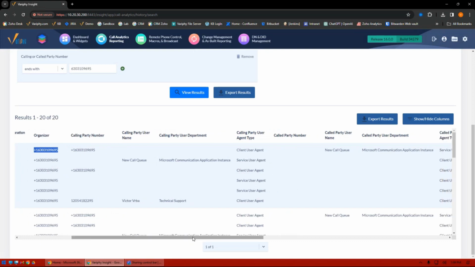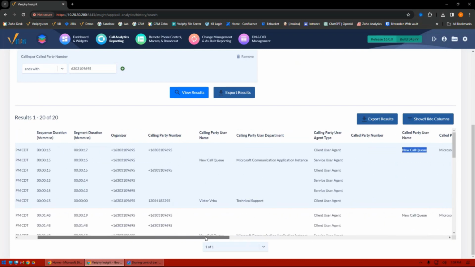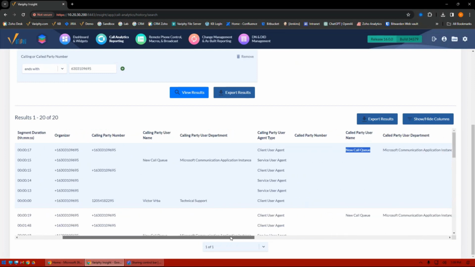Next thing we're going to do is follow this call through. We see the organizer. We see the number calling in, and we can see that this particular call went to the queue. So we have a new call queue here that Jim set up, and we could see that he went to the queue. So now essentially what we have is a lot of, I hate to use the word, erroneous legs, but MS Teams creates a lot of different hops when the call's going through.